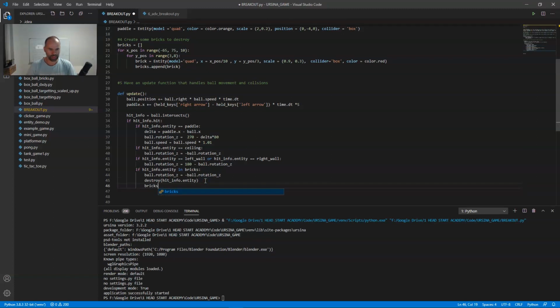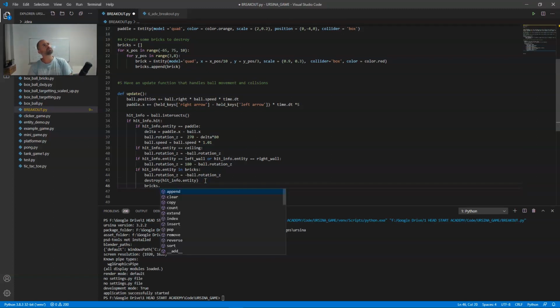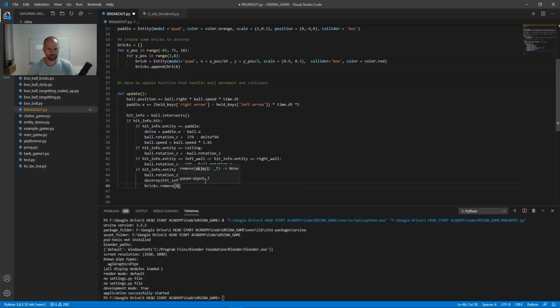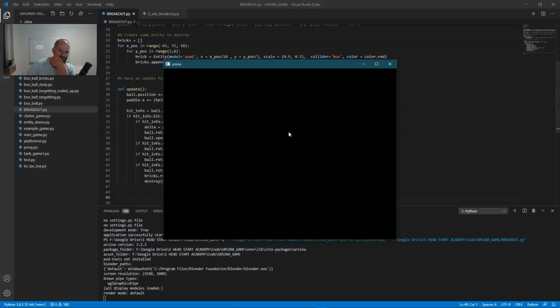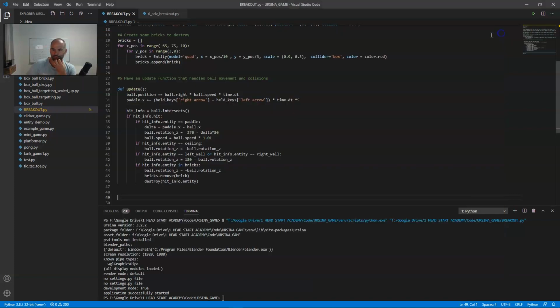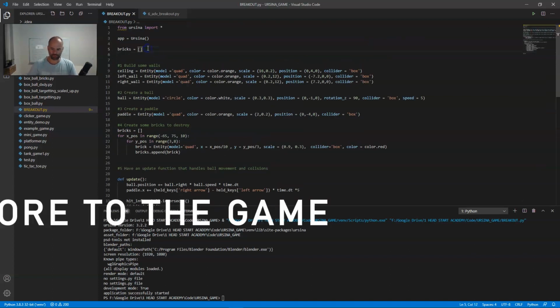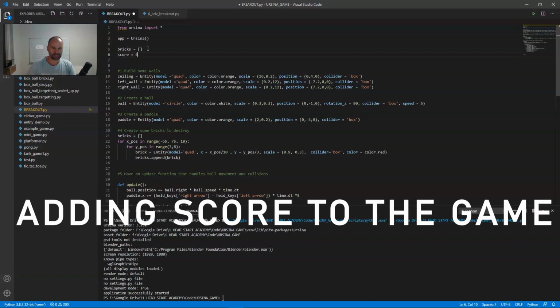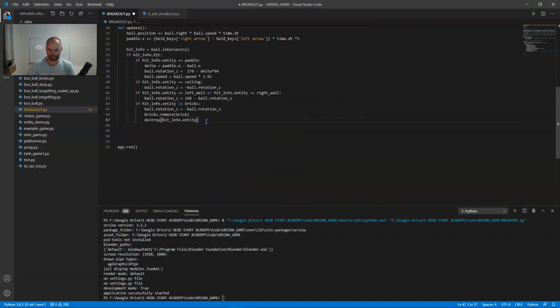Sorry, I was gonna say bricks.remove. Think that can go there. Let's see if I can, I just want to make sure this doesn't cause an error. And if this works, we're going to wrap it up in the next 10. Okay, so that hasn't crashed. Brilliant. All right. So now we can create some sort of a global variable. We can call that score is 0. Every time we destroy a brick, score plus equals 1.